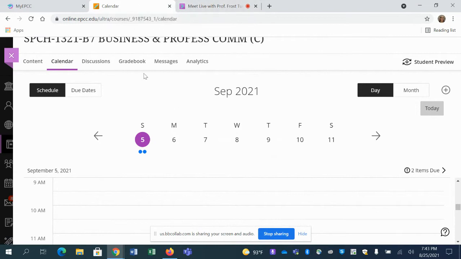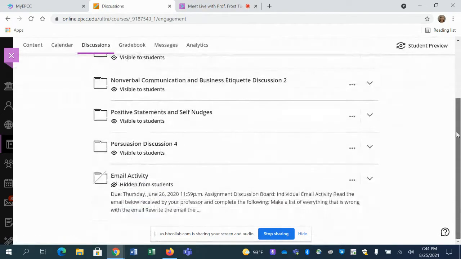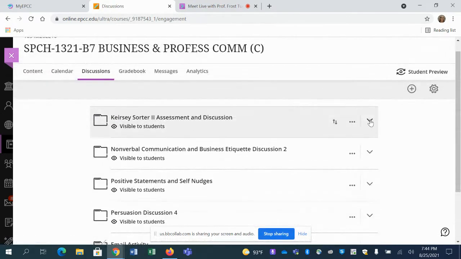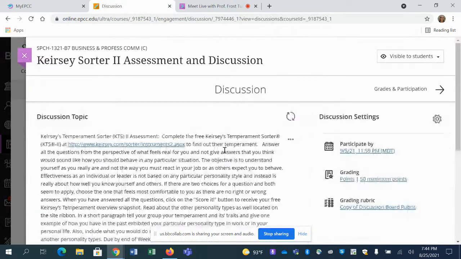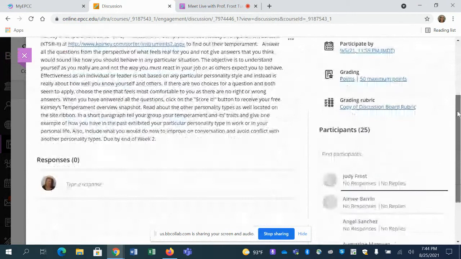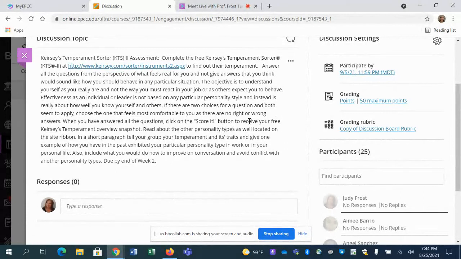Okay, so now let's go back over here to discussions. So here are the discussions. They're listed. You click on this caret. It's pointing downward, and it points upward. Then you click on the discussion, and it opens up the entire assignment for you. And then you can type in your responses. Okay, I've got a rubric if you want to look at the rubric.